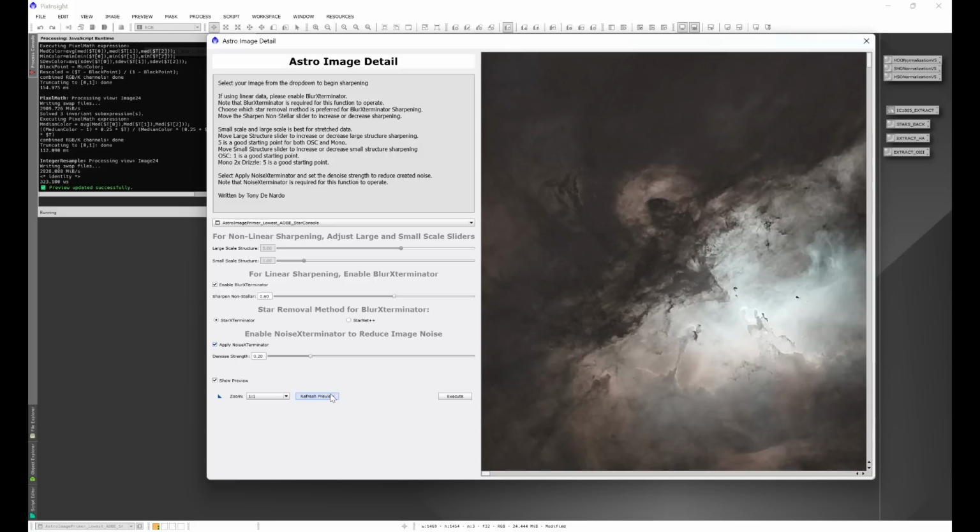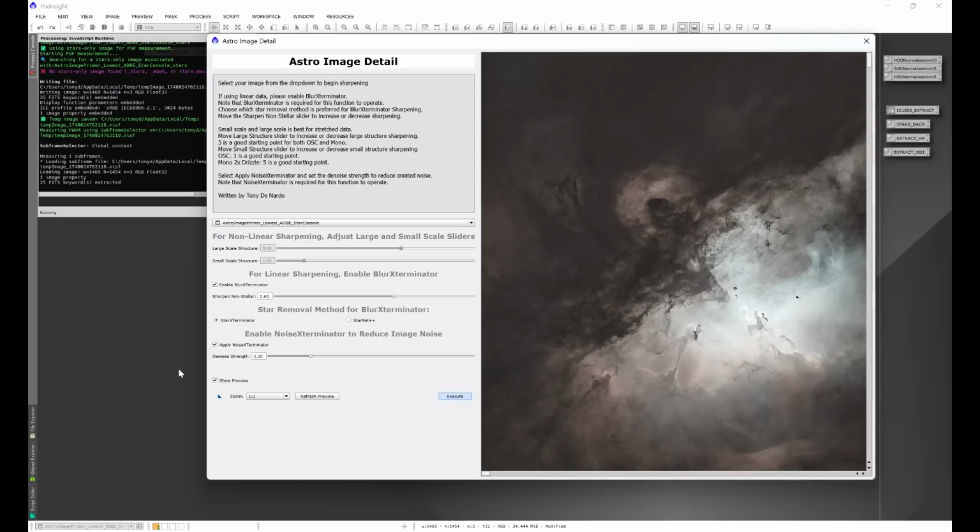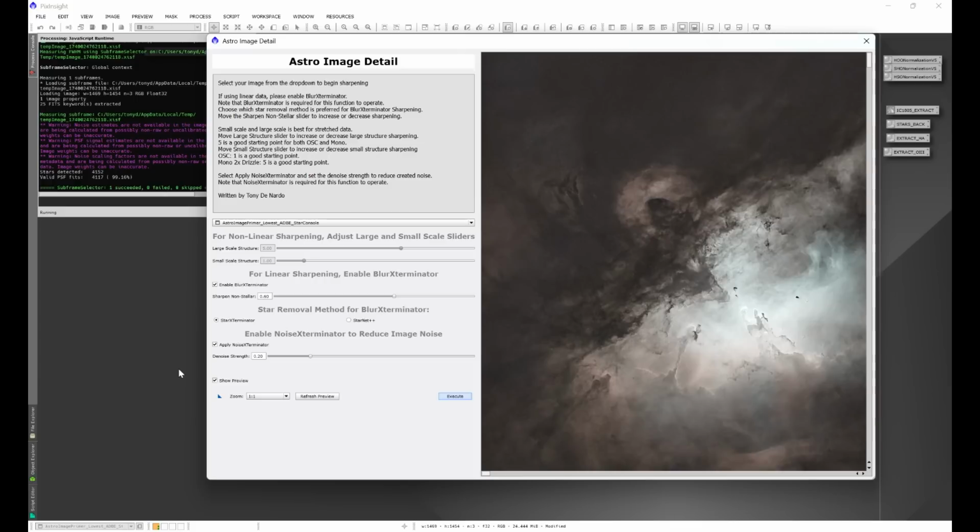As always, go ahead and click refresh preview so you can see exactly what the script is going to do. And then once you're happy with it, we'll just go ahead and click execute. So now the script is going to go ahead and apply these settings to the main image, and then we'll be good to move on.